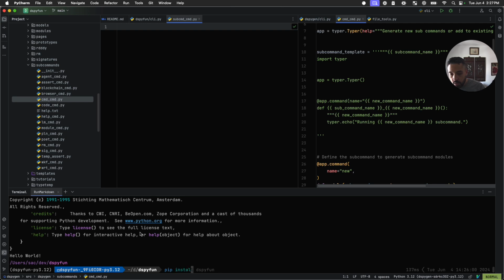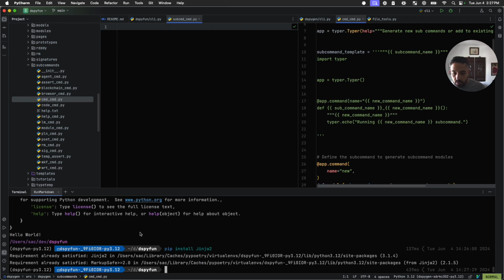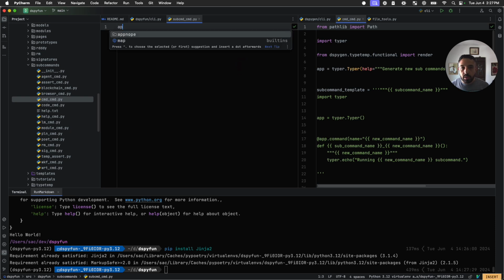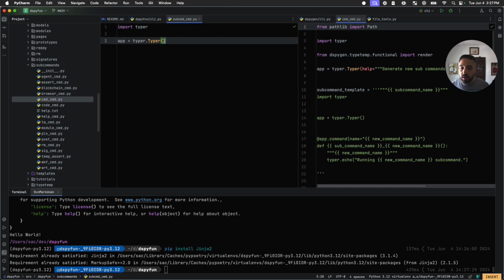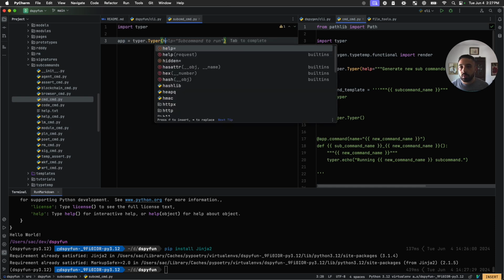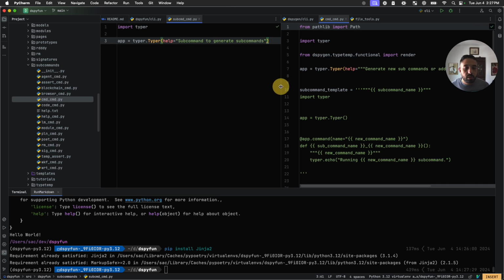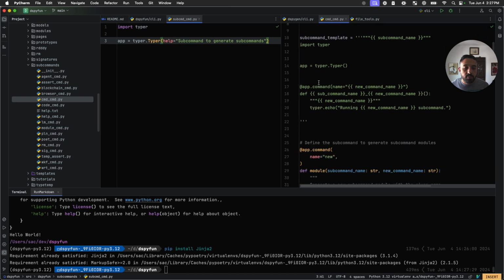Pip install jinja2. Okay, already in there. Perfect. So let's look at what's in here. So we have app typer, right? So app. So there it already knows it, right? Help to subcommand to generate subcommands. All right, cool. So that we have our app in there.